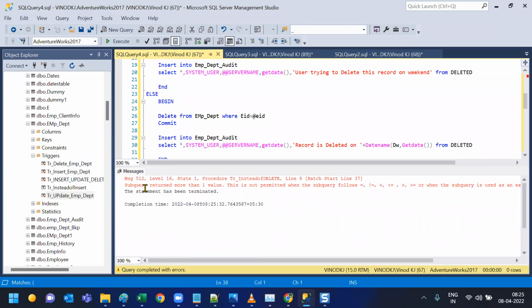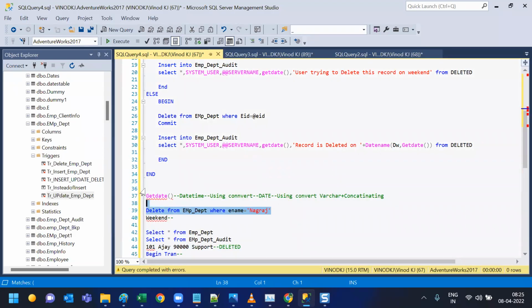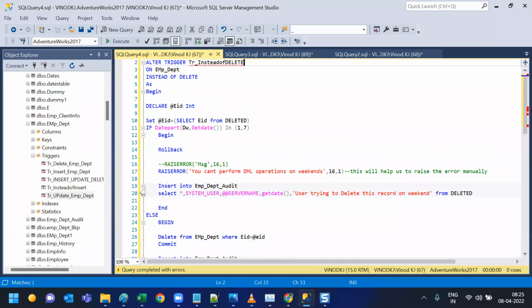Okay, subquery returned more than one value. This is not permitted. So let me tell you the problem. Now it will delete how many rows? 2 rows, correct? Yes. When it is deleting 2 rows, my deleted table will maintain 2 rows at a time.